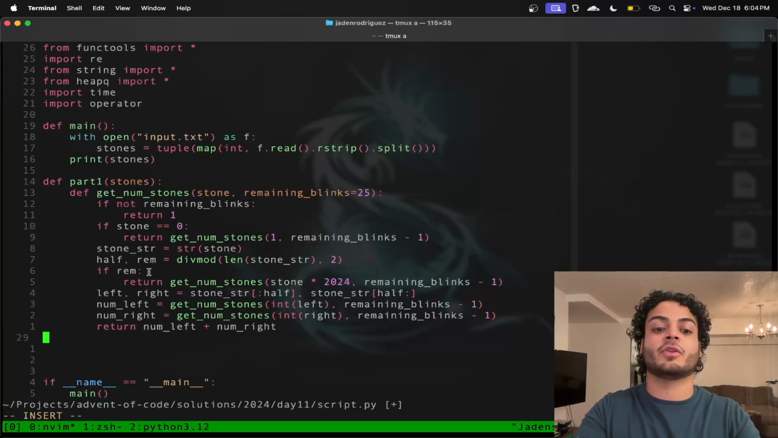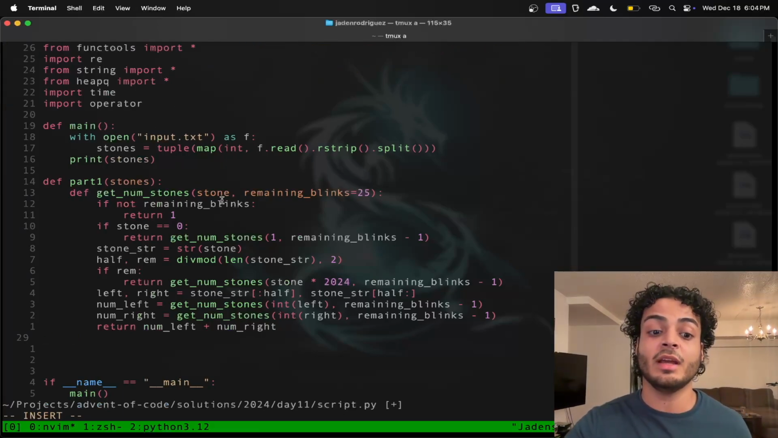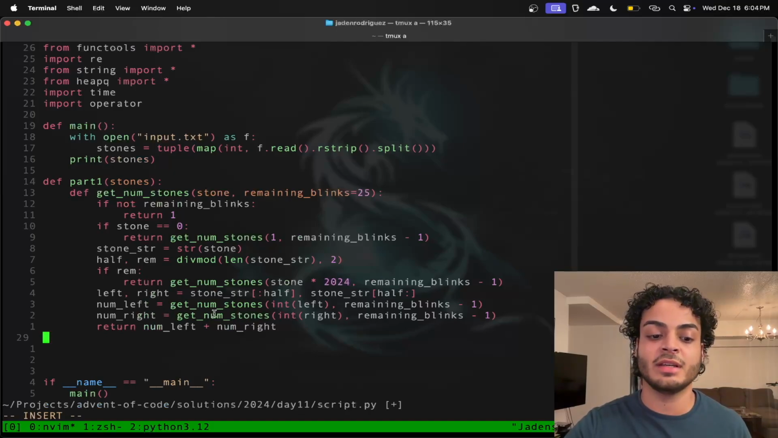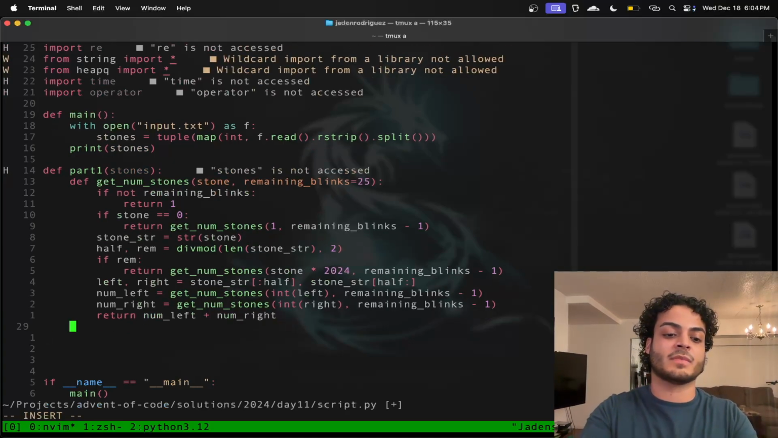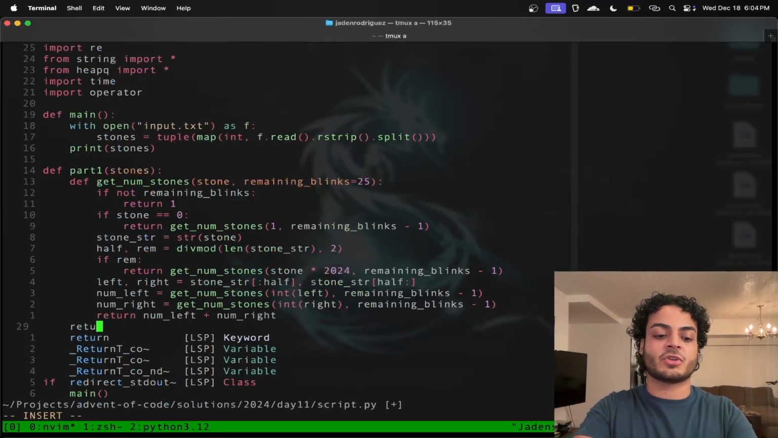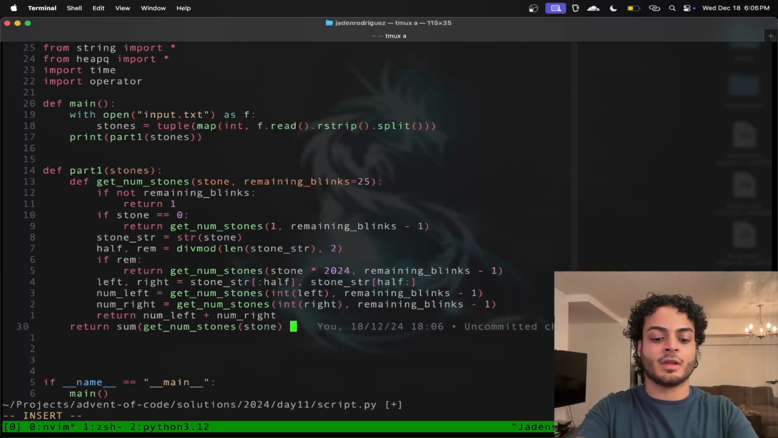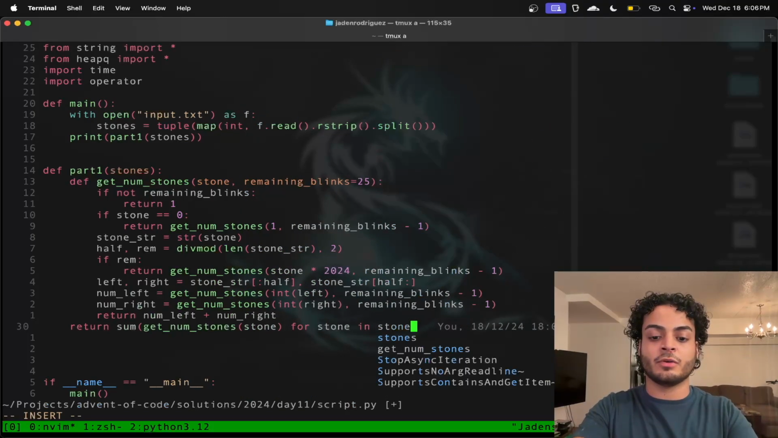And so this way we've covered all the cases, right? If we don't have any blinks remaining, we have one stone. If the stone has a value of 0, we replace it with 1. If the stone has an even length, then we split it into left and right halves, and the conversion into int gets rid of any leading zeros. Otherwise, we multiply by 2024, and we're done. So now to get the total number, I can just return the sum of getNumStones of stone for each stone in our original stones.